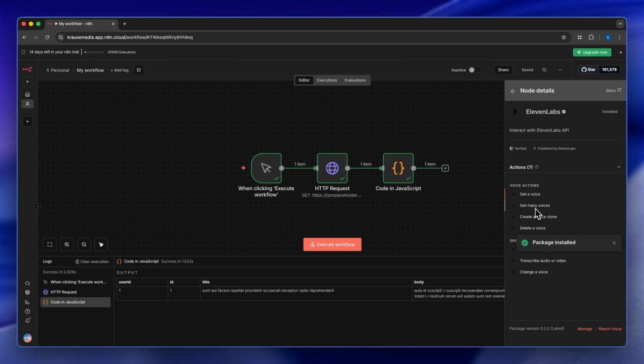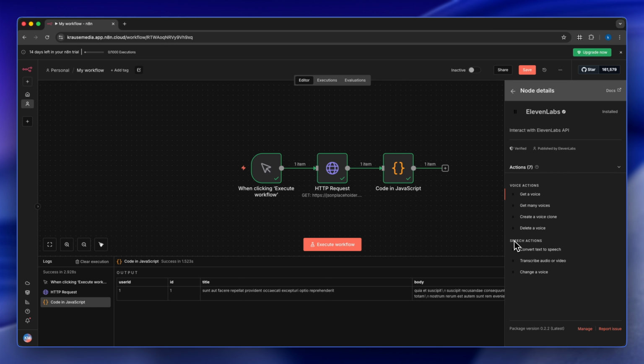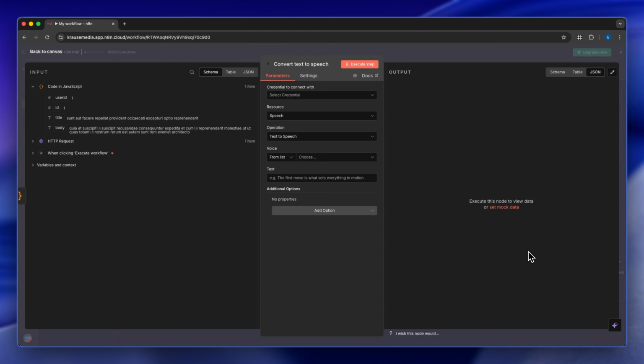Now the node gives us voice actions: get a voice, get many voices, create a voice clone, and we can delete a voice. We can also do the speech actions: convert text to speech, transcribe audio or video, and change a voice. But what we want to do is convert this text to speech. So we're going to click on this, and it's going to open up a dialog box for us to be able to convert our text to speech.